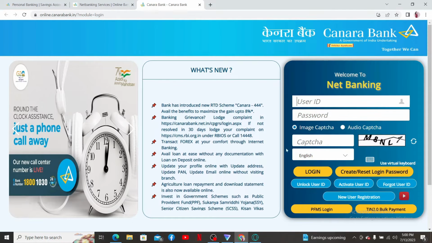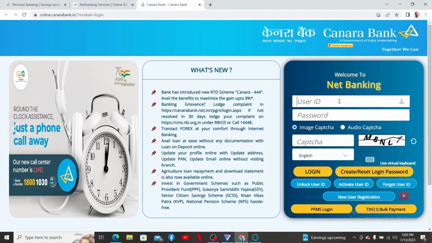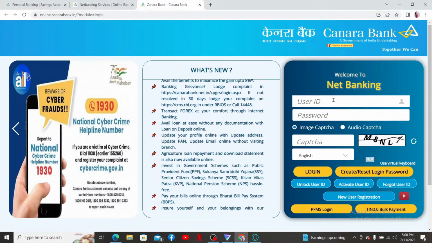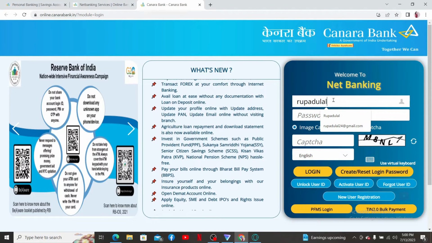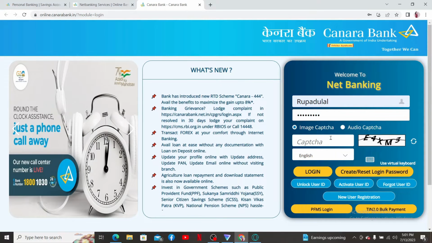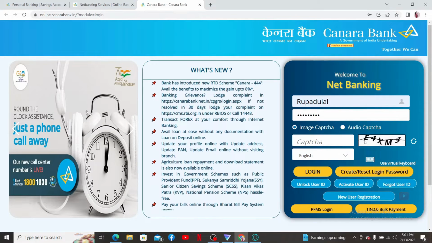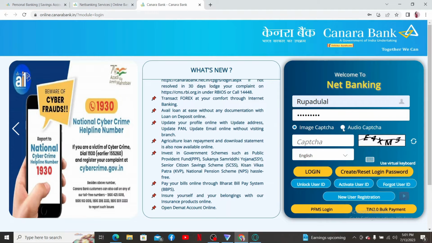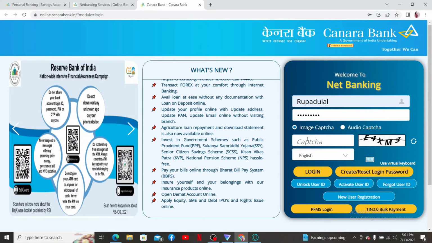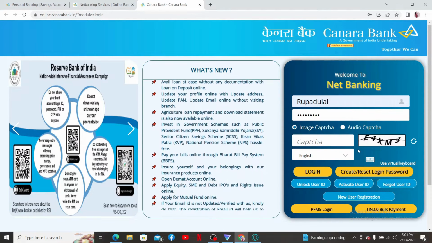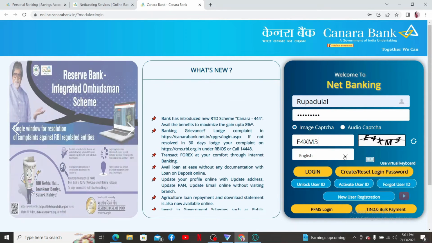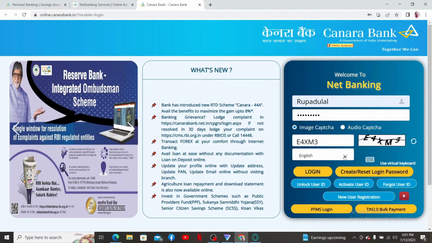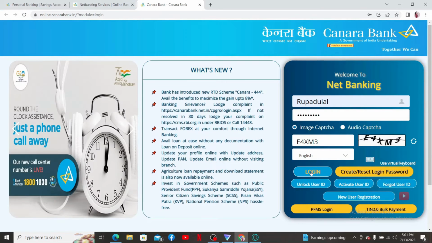accounts. On the right hand side, you'll need to go ahead and fill in your information. Type in a user ID that is associated with your online banking account and then enter your password. You'll need to go through the CAPTCHA first in order to log into your account. Select between audio CAPTCHA or image CAPTCHA and complete the CAPTCHA by typing in the codes that have been given to you. You can also select your language from the drop-down and finally click the login button.